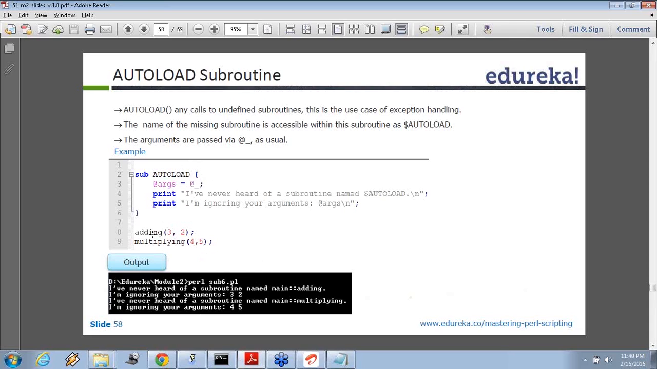So what it does is when we are adding 3 and 2, I'm saying I'm ignoring your arguments 3 and 2. I have never heard of a subroutine named main multiplying. I'm ignoring your arguments 4 and 5. So whenever you pass these arguments to an autoload, you can see that this adding functionality and multiplying functionality is never defined. That is the thing. So autoload will contain those functionality arguments. We have not defined adding. We are just invoking. Here multiplying, we are just invoking, but there is no definition. So Autoload will automatically contain these arguments.